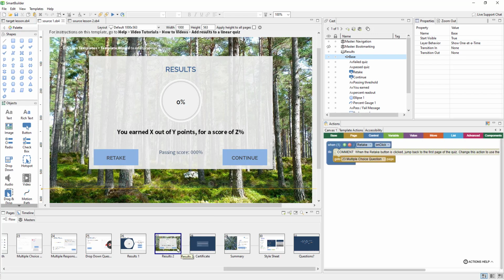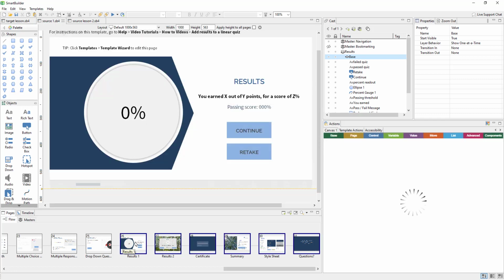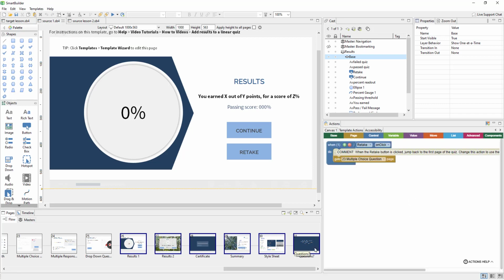What I can do is right-click on a page and copy it, and then go over to my target lesson and paste it. Or you can multi-select pages. The way multi-select works right now, and we might change this in the future, if you hold down Shift on your keyboard and then select a page, it will select all of the pages downstream from that page.